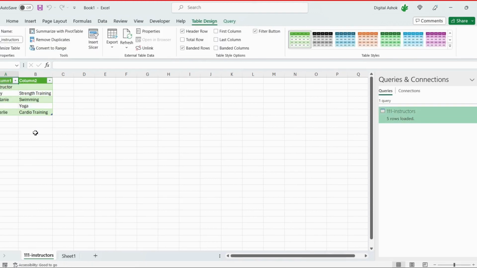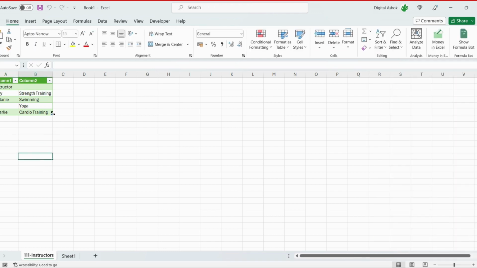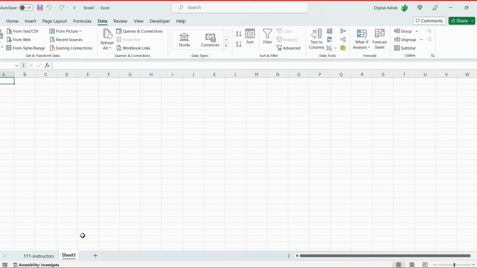So your data is getting loaded using Power Query. What is this Power Query? I'll tell you at the end of the course, but for the time being, don't think too much about this one. Okay, so now your data got loaded and you successfully imported data from the text file. Got it? So the steps we followed: go to data, from text or CSV, then select the text file, click on import, then click on load. That's it. Now we'll try to do the same thing with the CSV file.